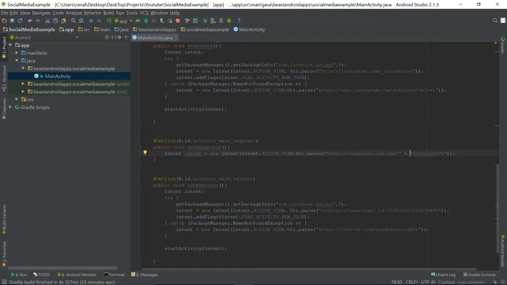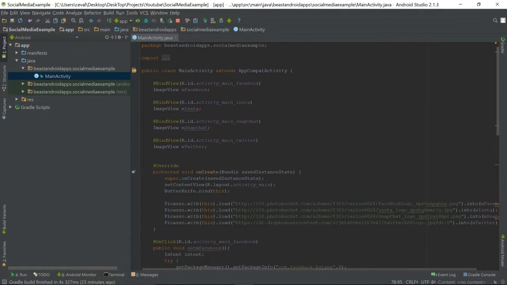Let me just make sure everything's spelled correctly. Snapchat is spelled correctly. Add and DJ Khaled. Okay, so it looks good. Let's actually go ahead and run this code and see what happens.